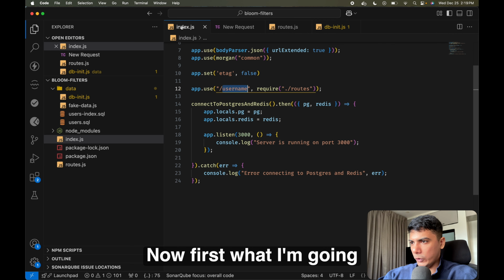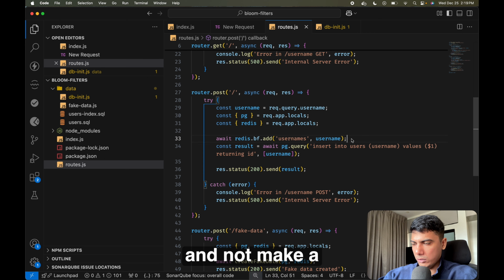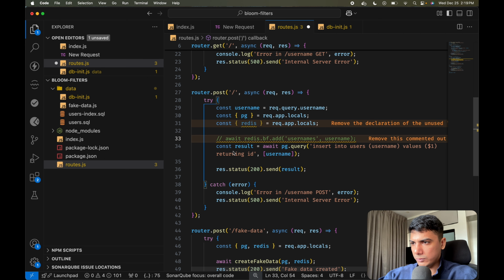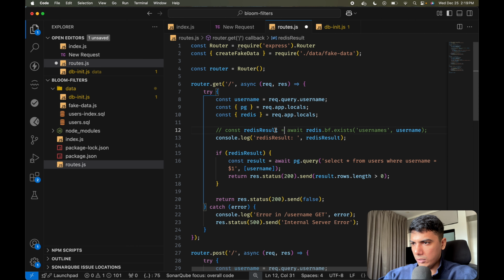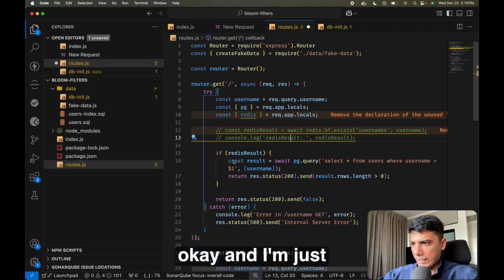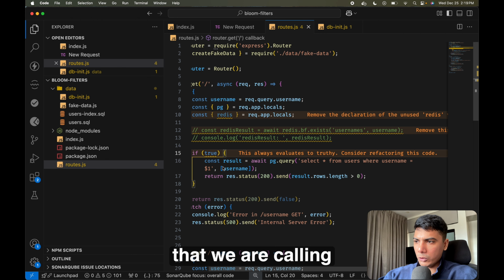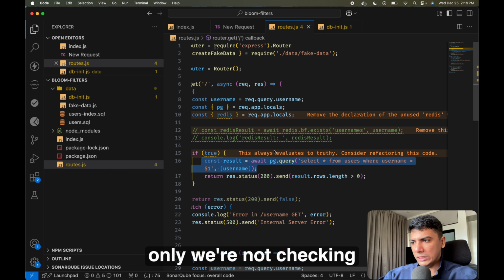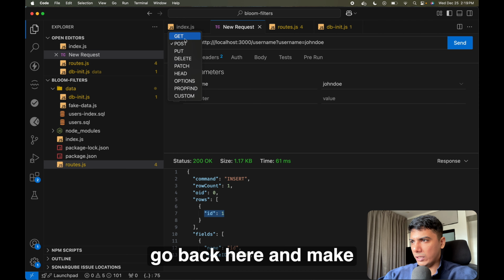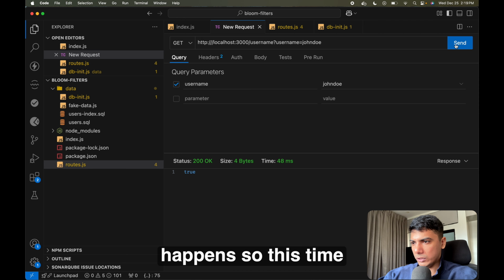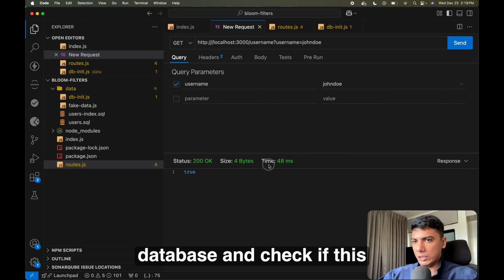Now first what I'm going to do is go back here and not make a call to readers right here. I'm just going to set this to true right now, so that we are calling Postgres and Postgres only. We're not checking if readers has this record or not. Now let's go back here and make a get call and see what happens. So this time it took 48 milliseconds to go to the database and check if this record exists in the database or not.